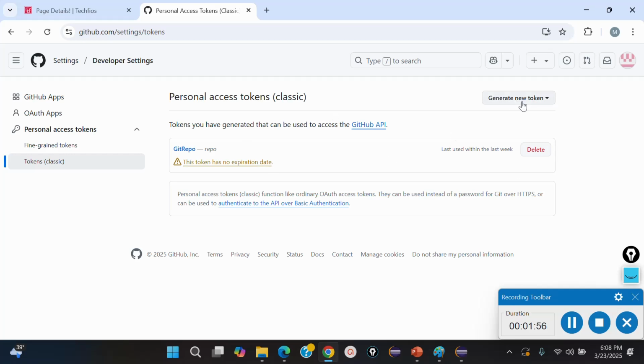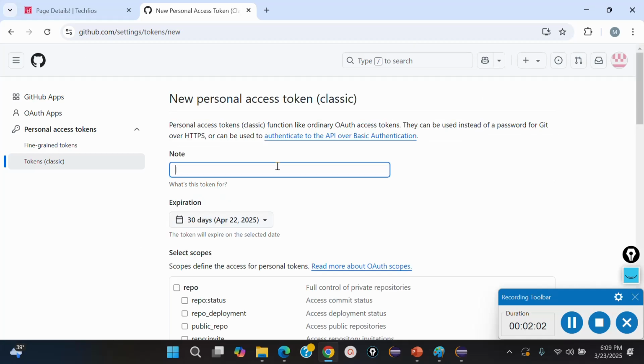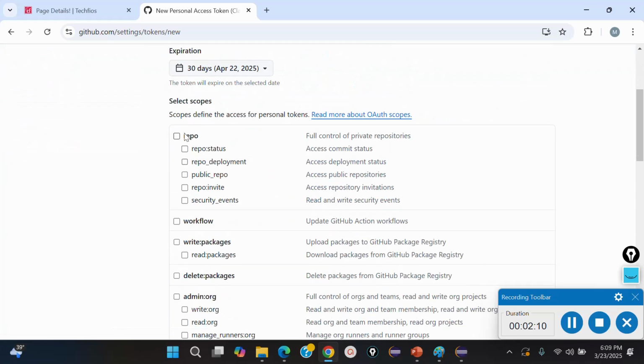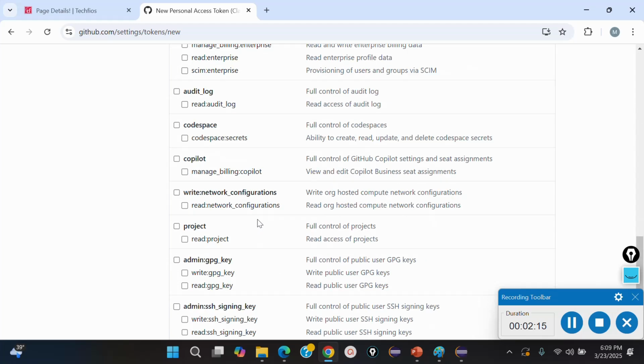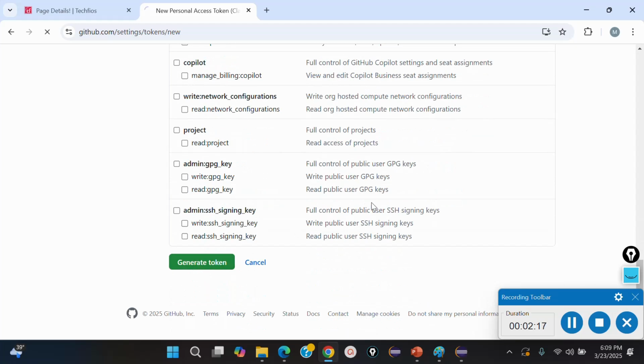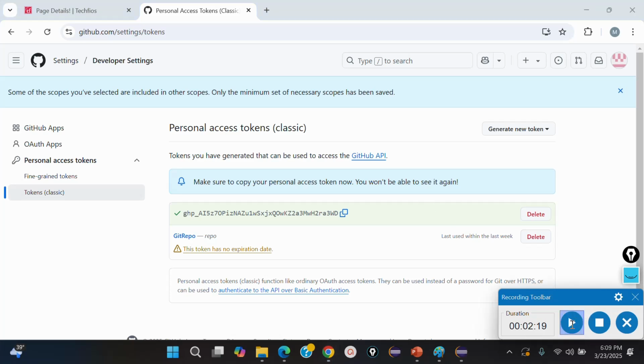I already have a token, but I will show you how to create a new one. You will click on generate new token, and then generate new token (classic). It will give you options. You can give any name; let's say I'm giving it ABC. And because you are going to share your repos, you have to select this repo option over here, and once you select the repos, generate the token. Once you generate the token, this is the token over here.